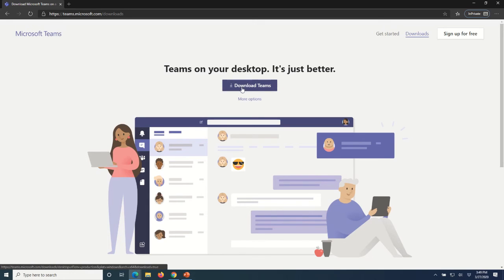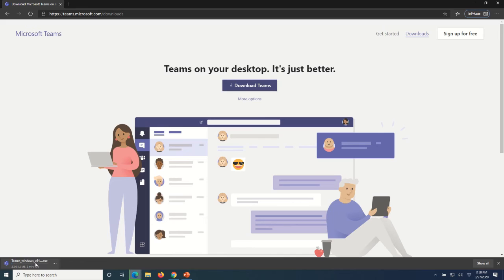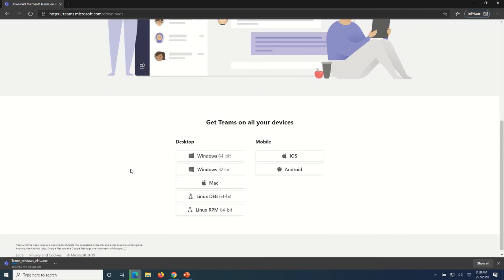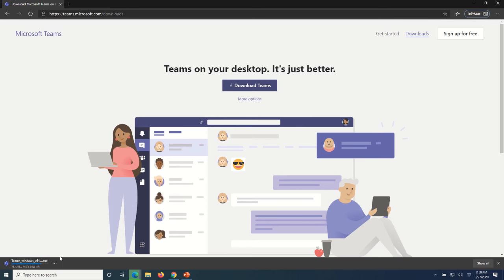When I click on download Teams, it's going to download to this computer the installed executable. That takes a second. While that's going, you can run over to the mobile store or the Android store and get links for your mobile devices to install Teams on those mobile devices. So down here, our download's about to be done.